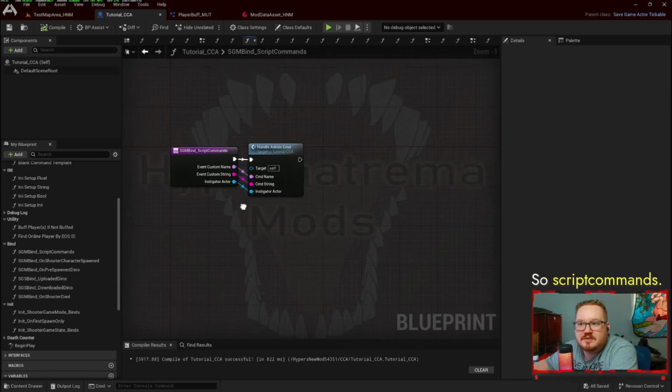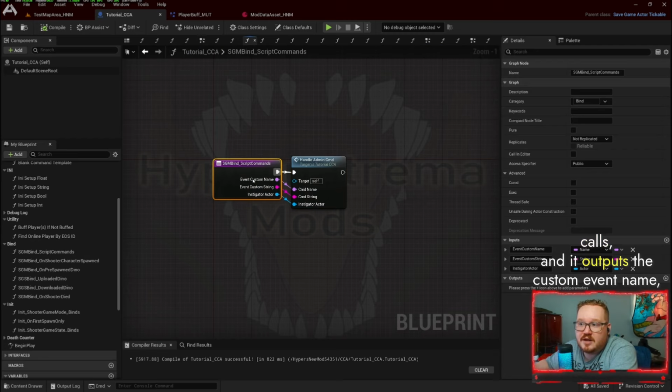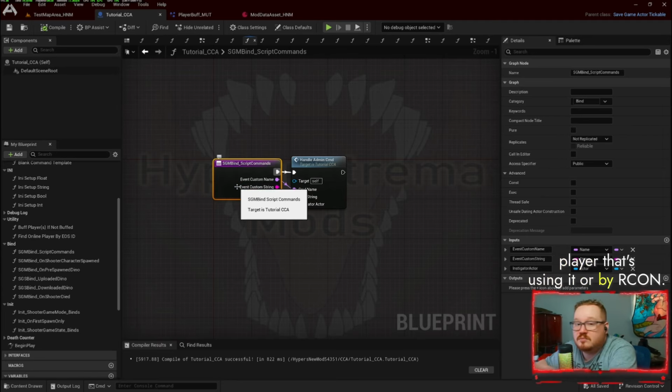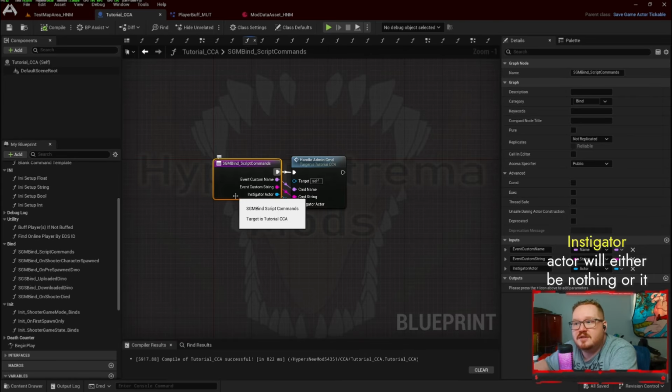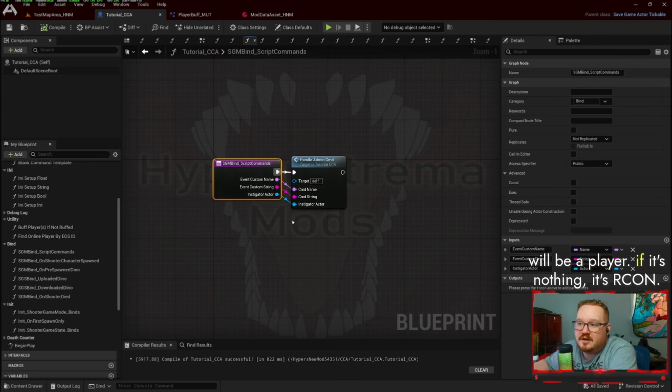So script commands. This is the function that the bind actually calls, and it outputs the custom event name, which we really never care about because it's only script command pretty much. The custom string, which is part of what was inputted by the player that's using it or by Archon. This does work for Archon. Instigator actor will either be nothing or it will be a player. If it's nothing, it's Archon. Well, kind of nothing. It's something that exists, but it's not a player, so we don't really care about it.